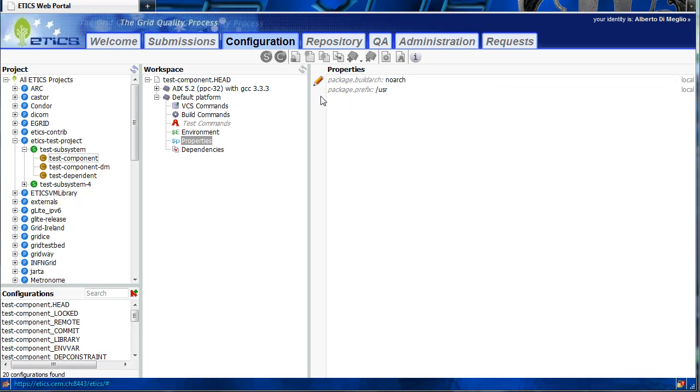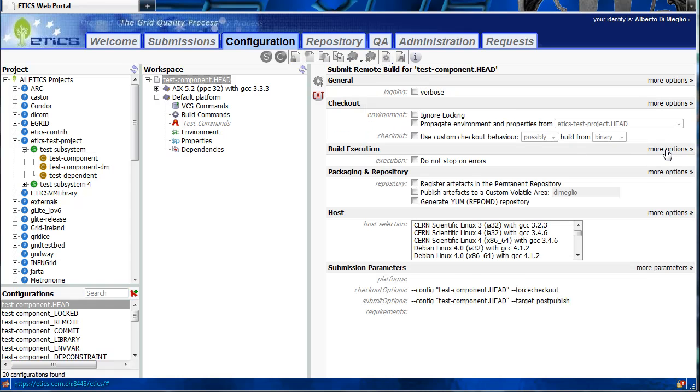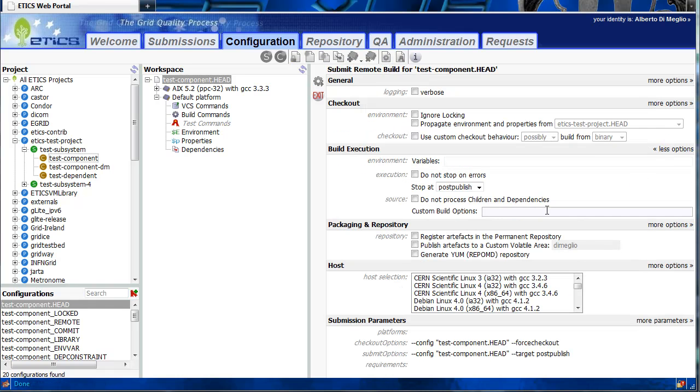To set temporary properties for a single build, select the configuration in the workspace and click on the Remote Build button. Then expand the Build Execution section and add the properties in the Custom Build Options field as if you are adding them to the Python command line client, like this. The values you set here will override the corresponding properties in the configuration, but only for this build.